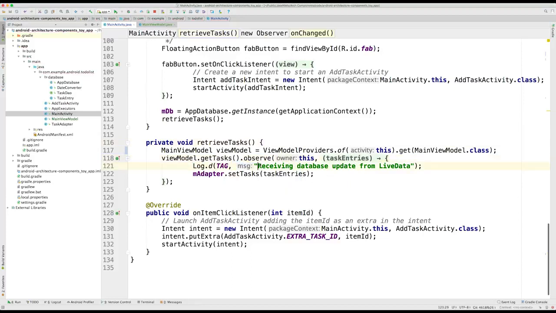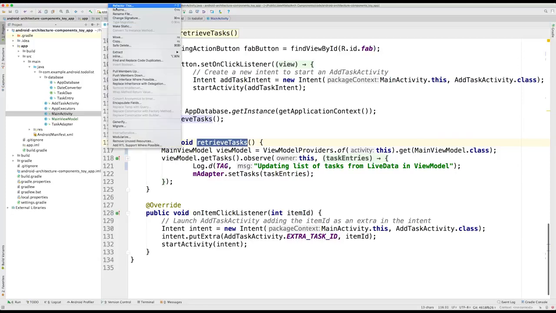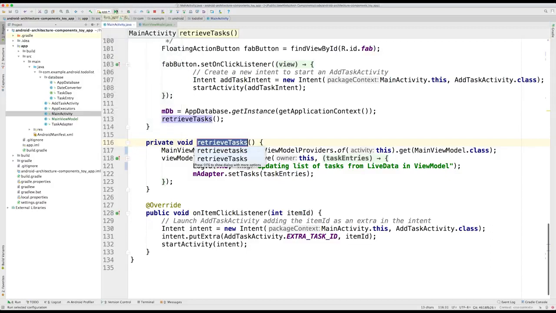Let's also update the log message in our onChange method so it is clear that this comes from the view model. Last but not least, this method is not retrieving the tasks anymore. We can go to Refactor, Rename, and give it a name that is aligned with what this method does. For example, setupViewModel.